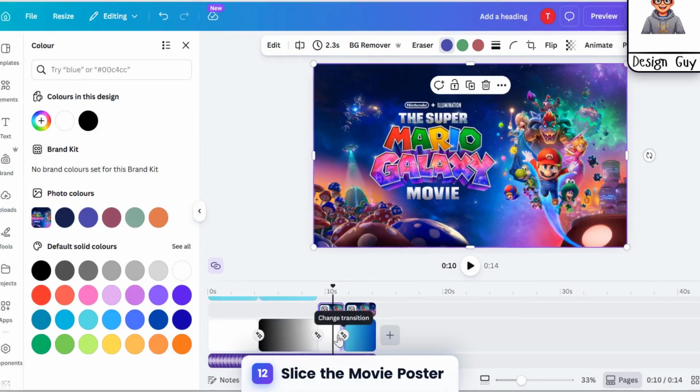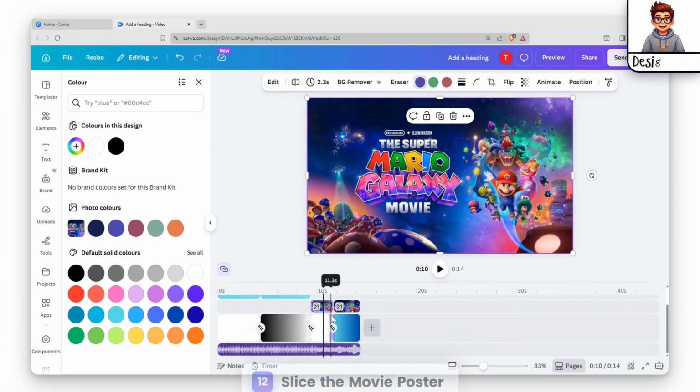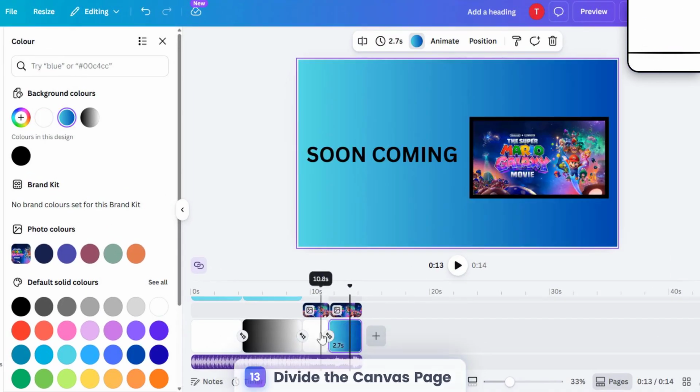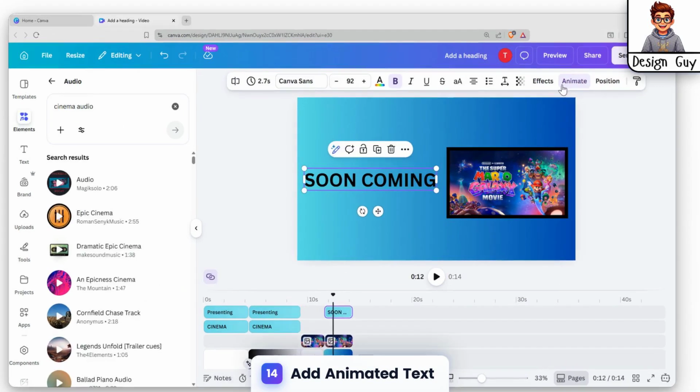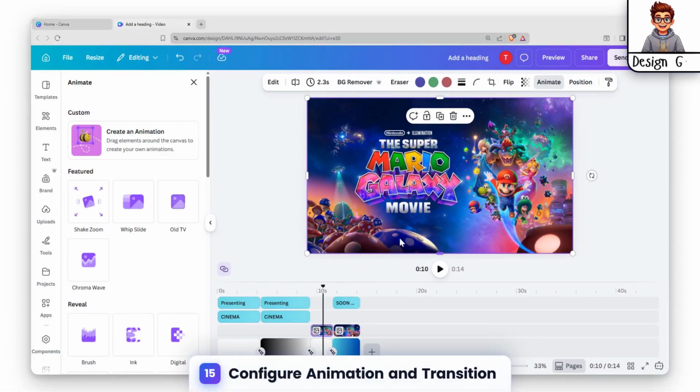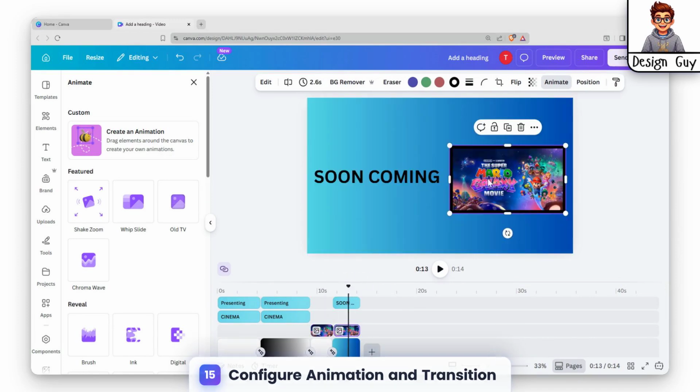Press S and slice the movie poster at the desired location. Select the line, then click S to divide this Canva page at that point. Add new text, apply burst animation, then move the text as needed. Minimize the full screen title or poster into this compact view.